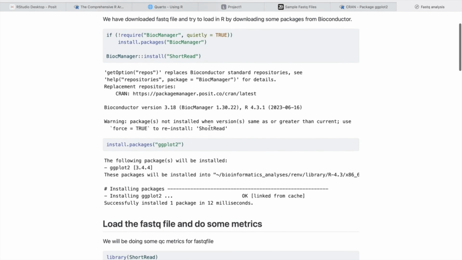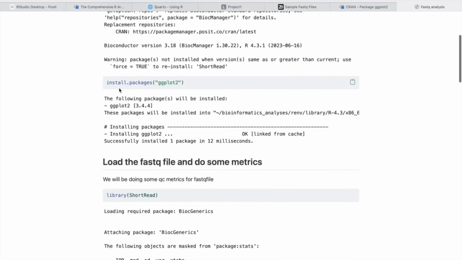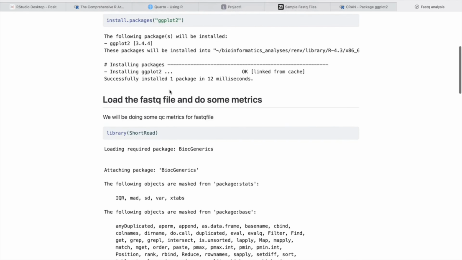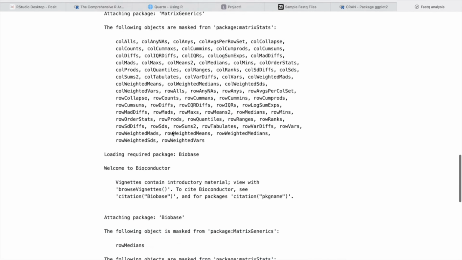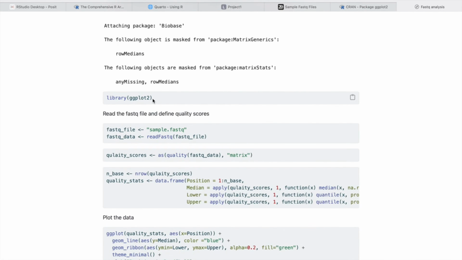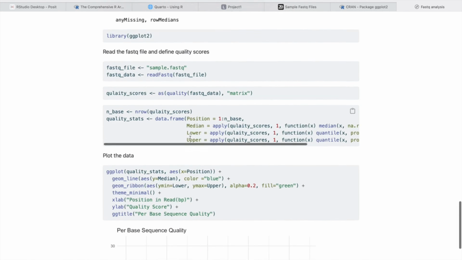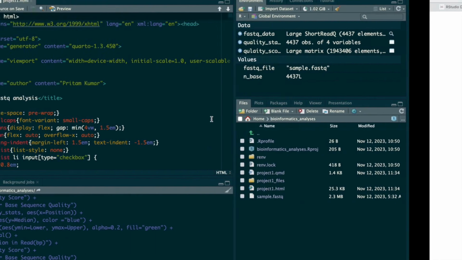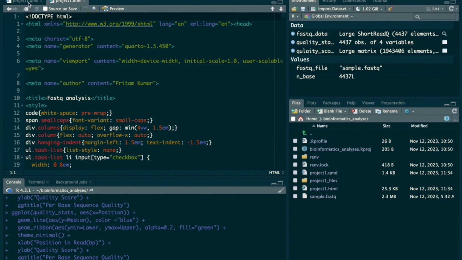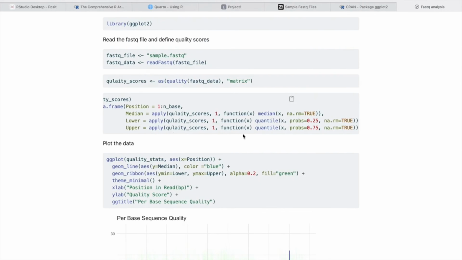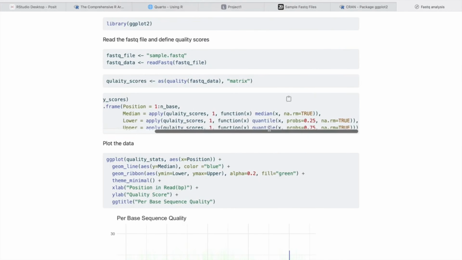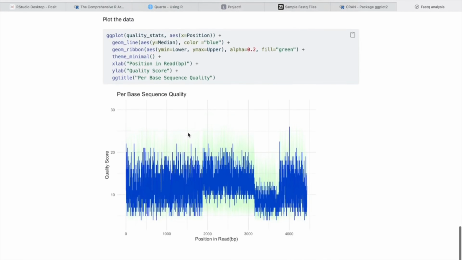We have written the code, and you can see these packages have been installed, and then you have installed ggplot2. Load the FASTQ file, do some metrics, library ShortRead. You can see the code has been loaded. Then you loaded ggplot2. Here you read the files. Here you define the quality stats, and while reading from here it was a little bit confusing how it should look, but when you see it in the HTML file, it looks really nice. And then you plot the data, and along with the code the plot will show up over here.